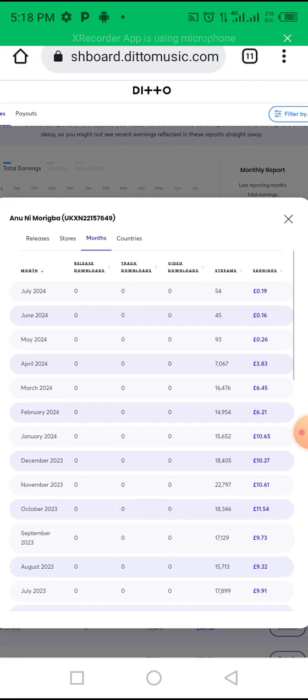The streams of Anumurigba in July is 64. The streams in June is 45. The streams in May is 93. Understand? So if you want to make 10.65, that means your streams should be 15,652 for that month. 15,000 streams, 652, gives 10 point something euro. Understand? So that is how to check.